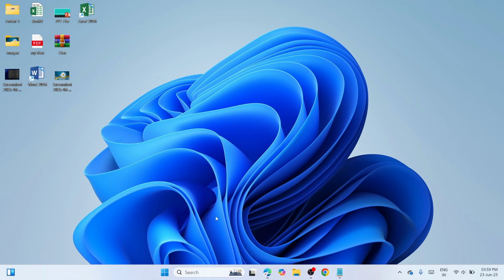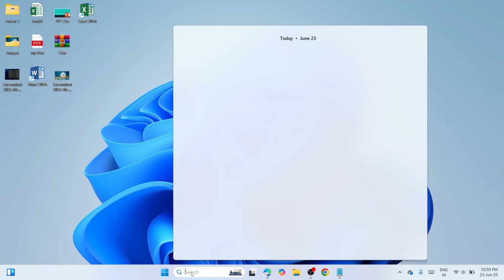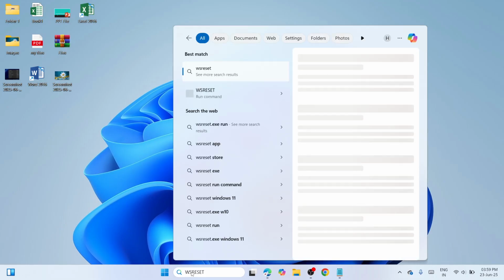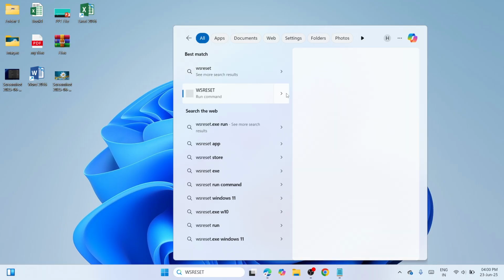The first solution that you can do is to navigate to the search box. Please type WSReset. Running WSReset will help you to clear the Windows Store cache. Once a best match has been shown, you need to click on this forward arrow key here, and then you need to go with the open.